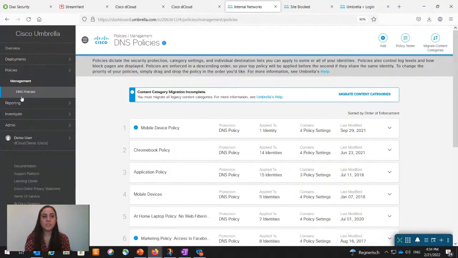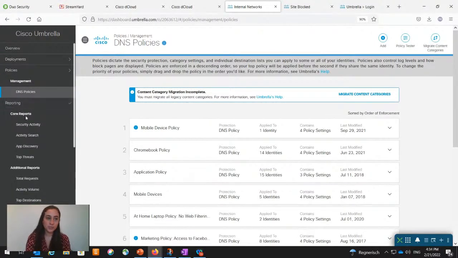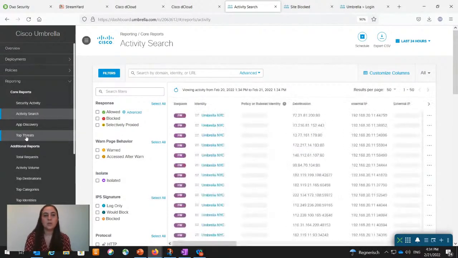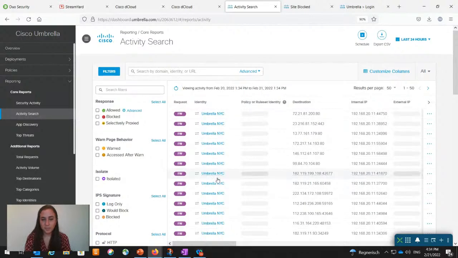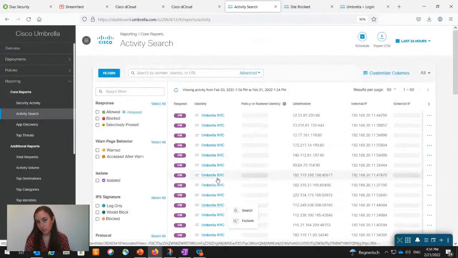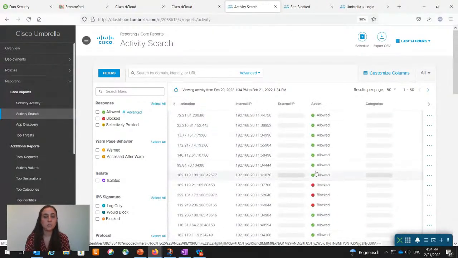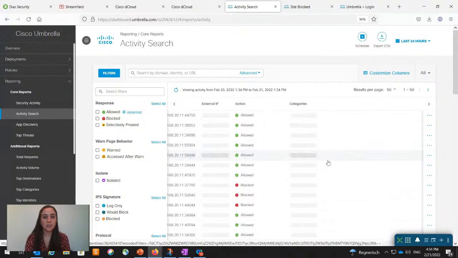Now, finishing from policies, this is the fun part, the reporting part. I'm going to pick a few of them. If you go to activity search, and this is really interesting, you see all the requests made, who made those requests, the destination, internal IP, the action, was it allowed or blocked, the categories, why was it blocked, and everything.